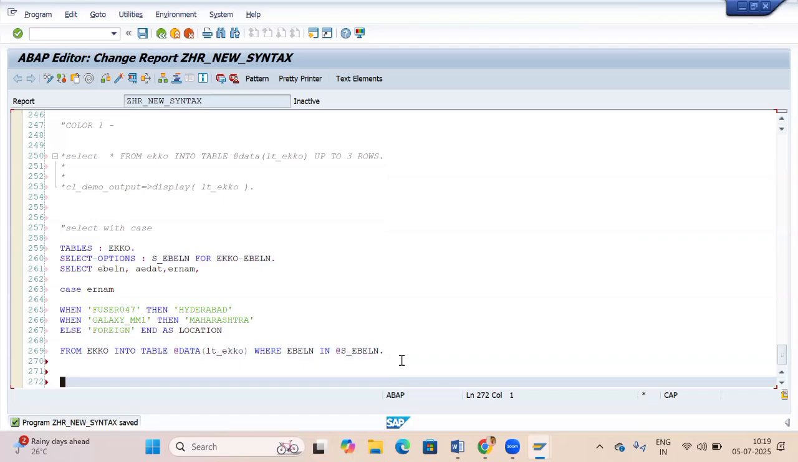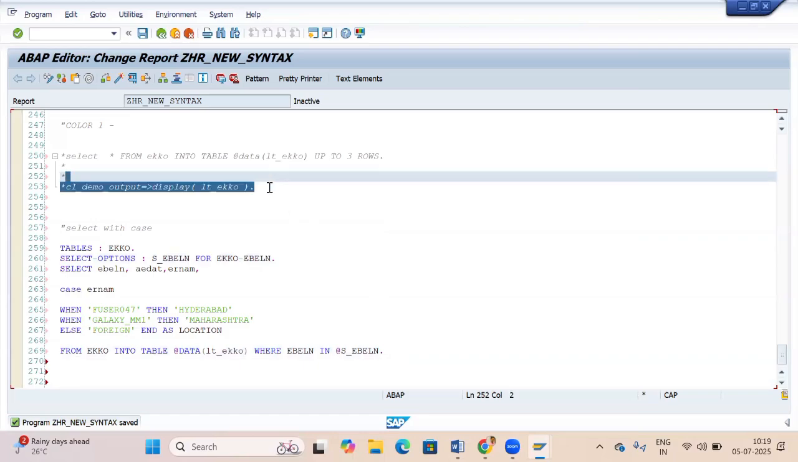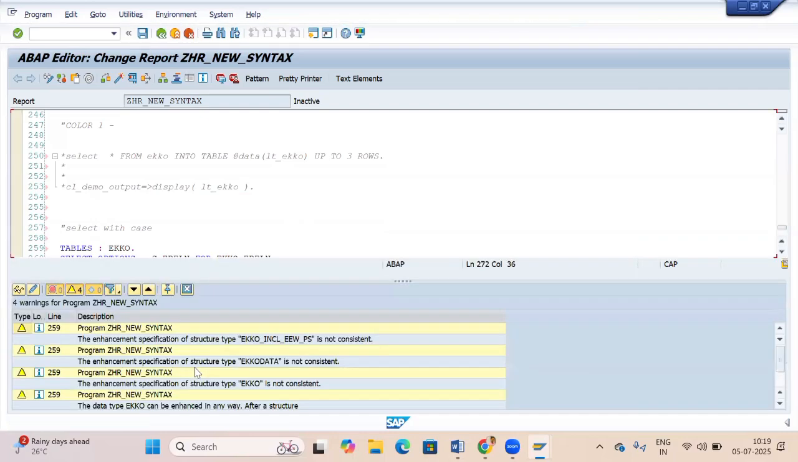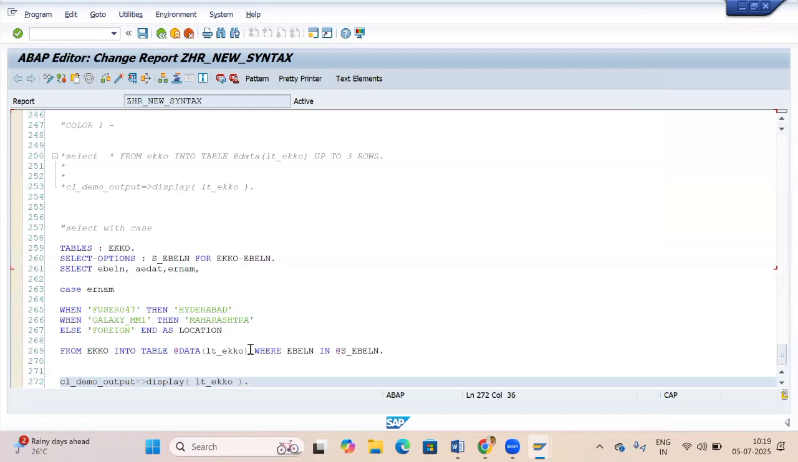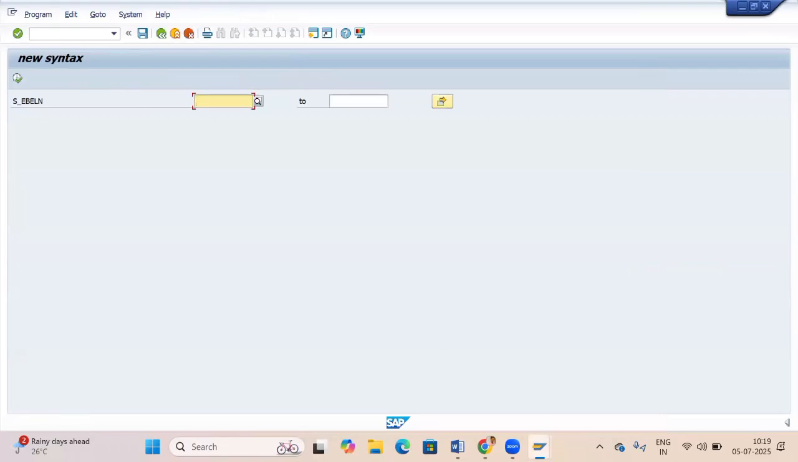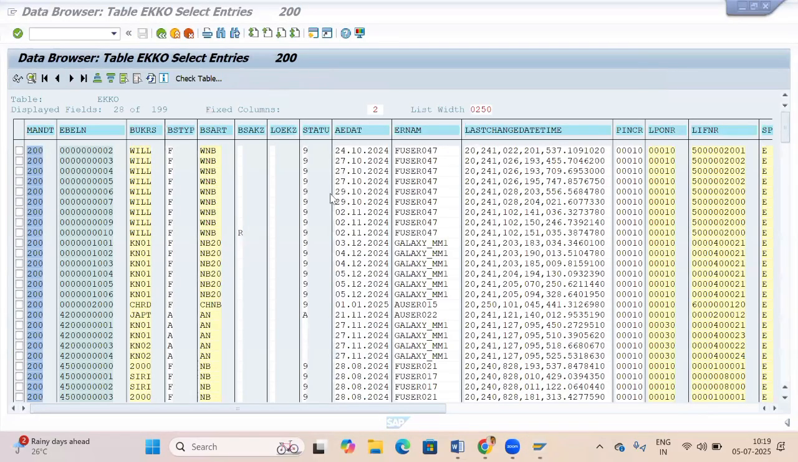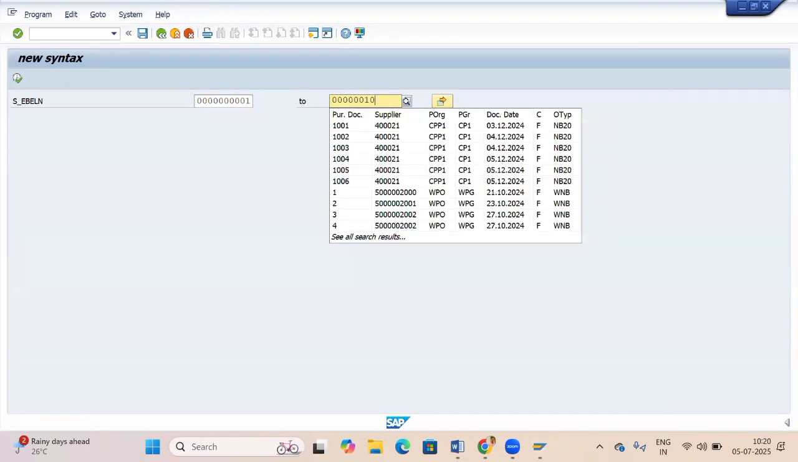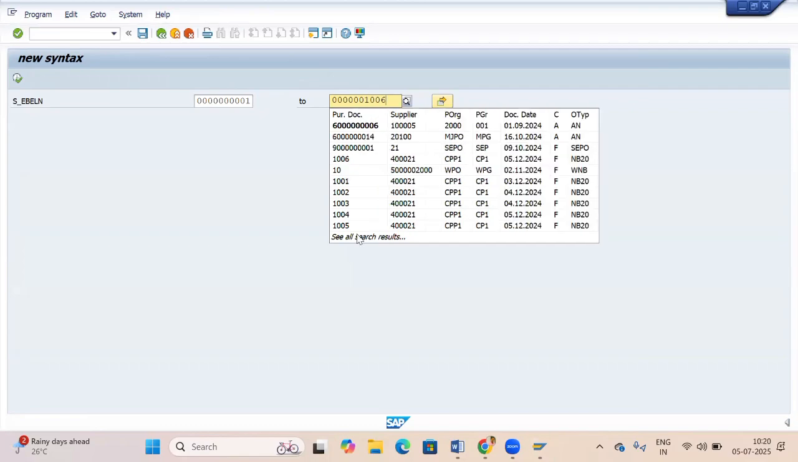Let me write down the display. Let me put the debugging, even though we put the debugging, that will not make any impact. Let me see where we got. 1006. Execute.